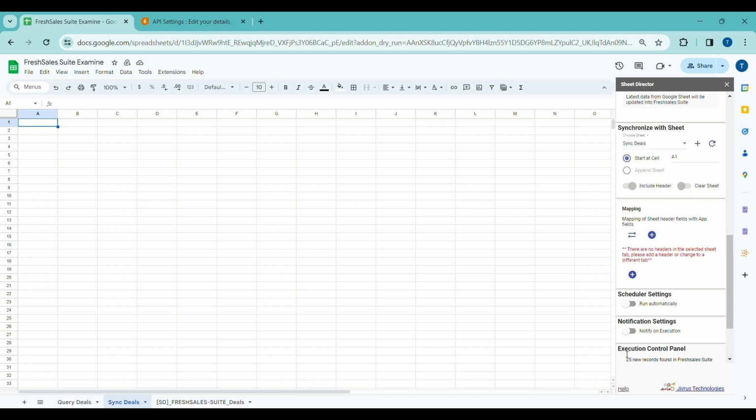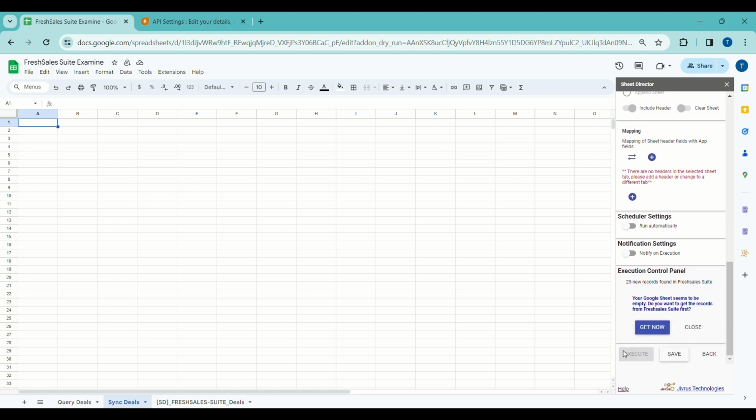The execution control panel will appear. If no records are found in the Google Sheets to synchronize, then the Sheet Director will get the deals for us. A prompt will appear, posing the question, "Your Google Sheet seems to be empty. Do you want to get the records from Freshsales Suite first?" At this point, two options will be presented, Get Now or Close. You have to select the Get Now option, which will fetch the deals from Freshsales Suite.